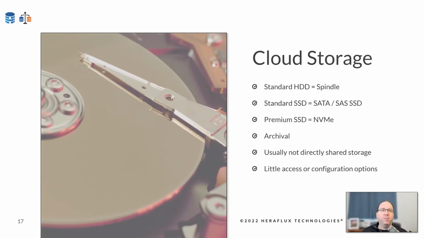Standard hard drive, it's a spindle. Standard SSD, it's probably a SATA or SAS-based SSD, just based on the performance characteristics. Their premium SSD, it's generally NVMe. Archival tier, who knows? It's generally not directly shared storage. It's usually locally attached. So the challenge here, we have to buy what speed our application workload demands. We don't get a lot of visibility into it, and we usually don't have a lot of bells and whistles and knobs to go tune. I would argue it might not be a bad thing.